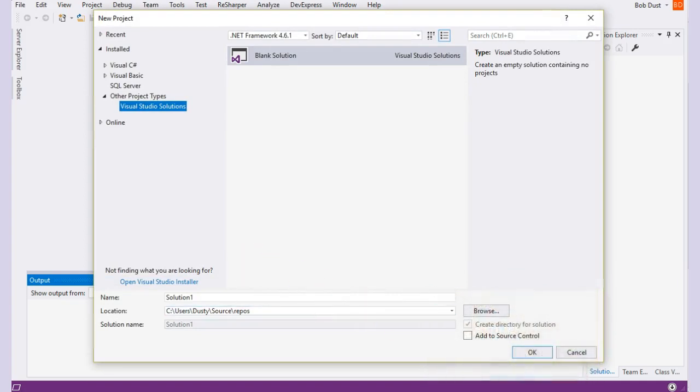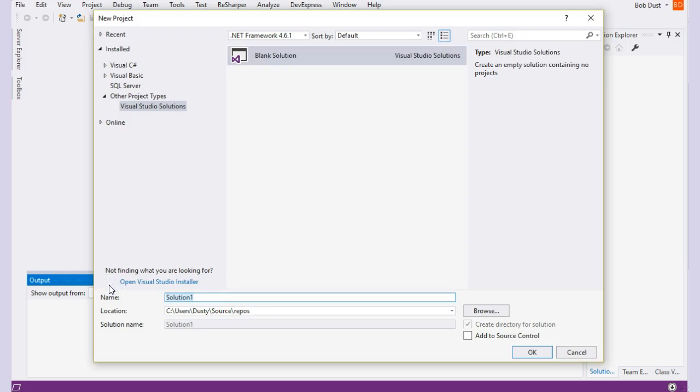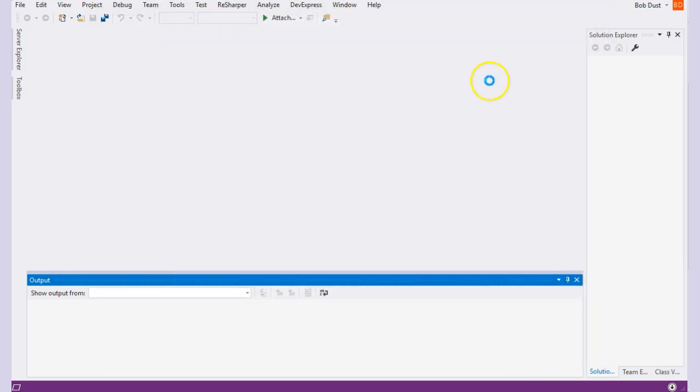And we'll come to our other project types, Visual Studio Solution. Click on Blank Solution and put this wherever you want it. If you have a flash drive, you may want to put it on the flash drive. So we'll call this ITP-236. We will not add the source control. We'll just click OK. So now we have a solution with no projects.